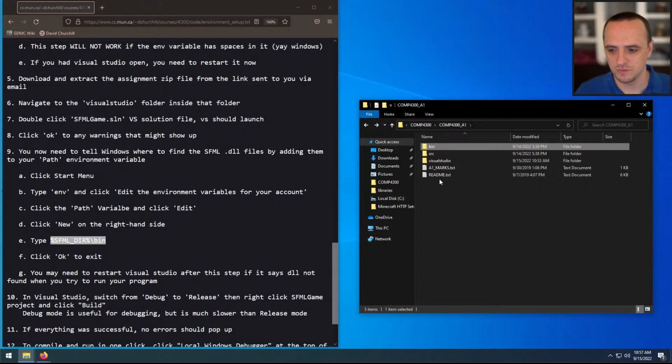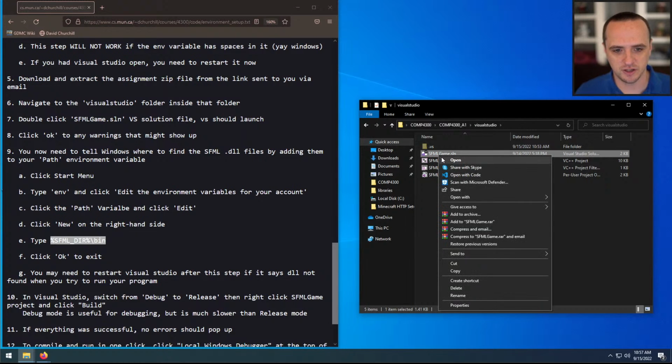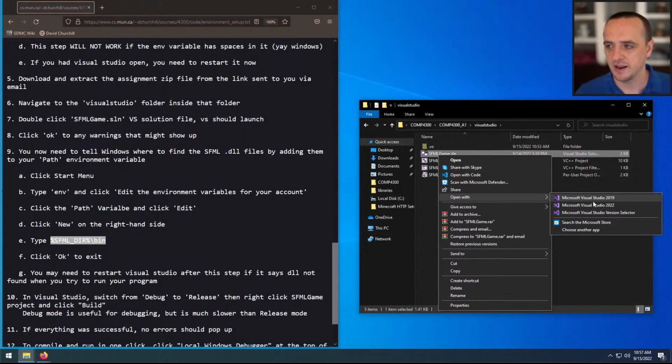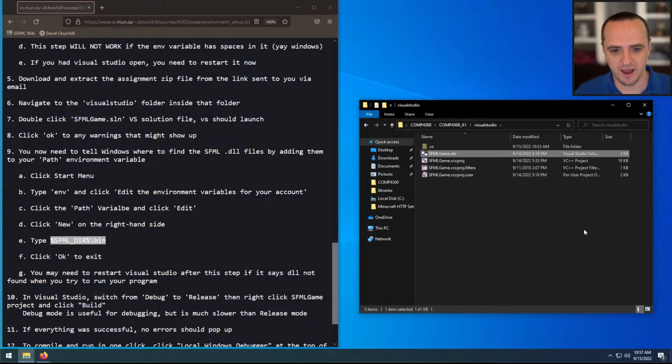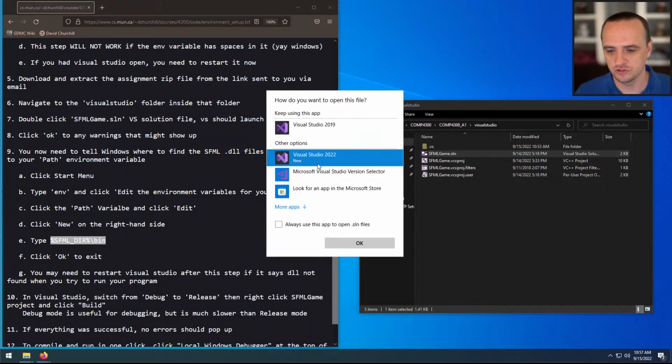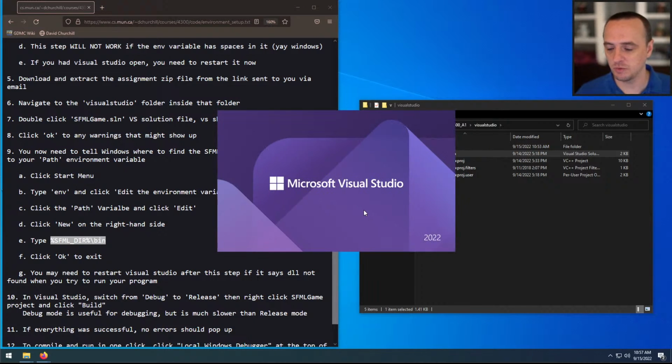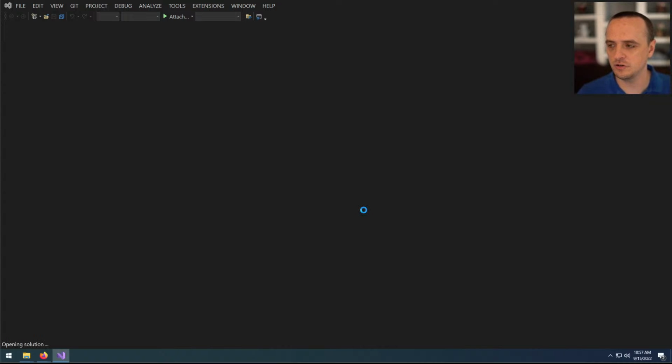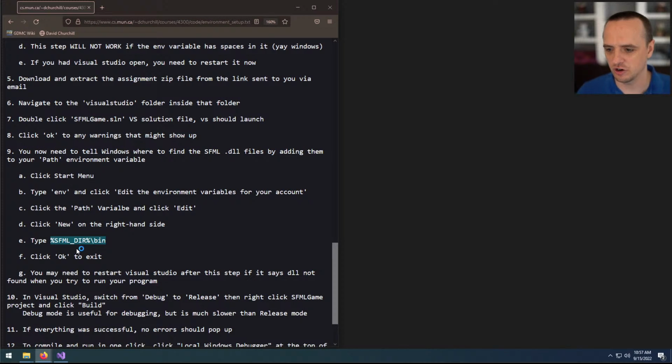All right, so let's go to Visual Studio again. I'm going to right-click, open with. Now, instead, I'm going to click Choose Another App, and I'm going to click Visual Studio 2022, and then say Always use this app to open SLN files. So now, from now on, whenever I double-click an SLN file, which is a Visual Studio solution file, it will open in 2022 instead of 2019. Okie doke. Now Visual Studio is opening again. I will go back to the instructions.